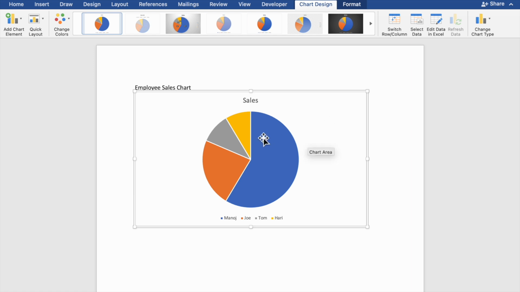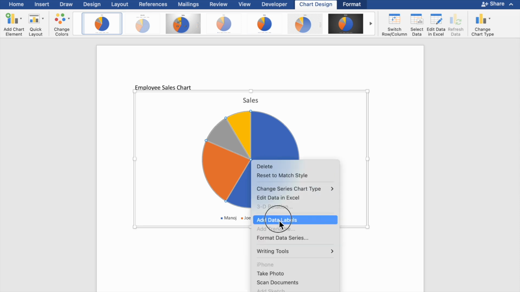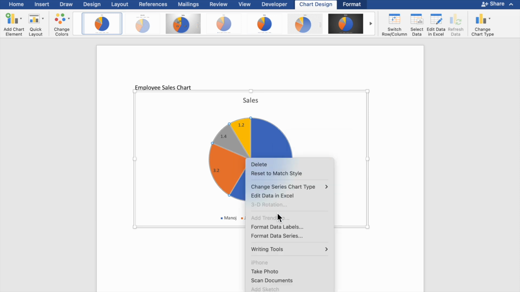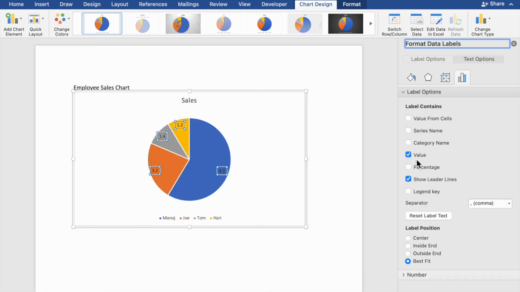Now if you want to add data labels here, you just have to select the chart, right click, and here you will see Add Data Labels. Now you will see data labels appear. So like this you can insert a chart in Microsoft Word.